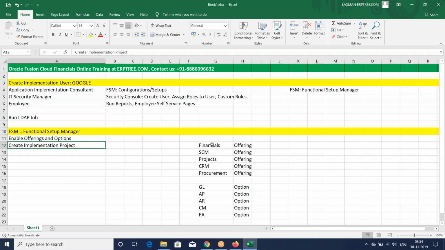The applications are grouped into different offerings. Within the offering, you can find the applications as options. If you take, say, projects, project costing is one option, project billing is one option, project management is one option. If you take the example of procurement, the purchasing application is one option. Self-service procurement is one option. iSupplier, the supplier portal, is one of the options. Those are the modules. So this is what we have to understand.